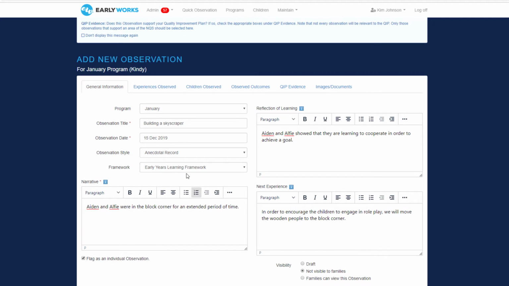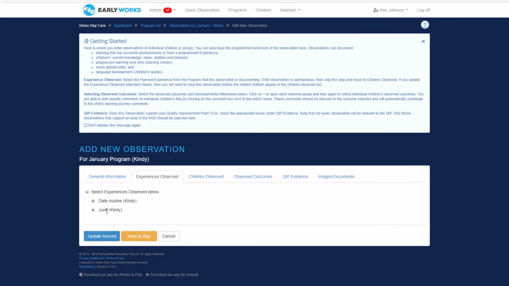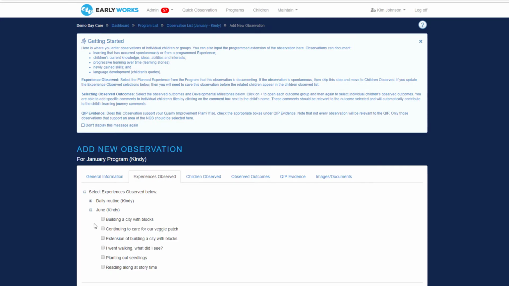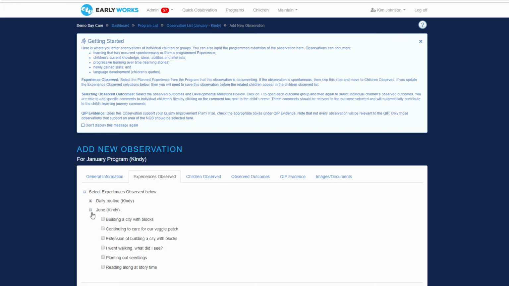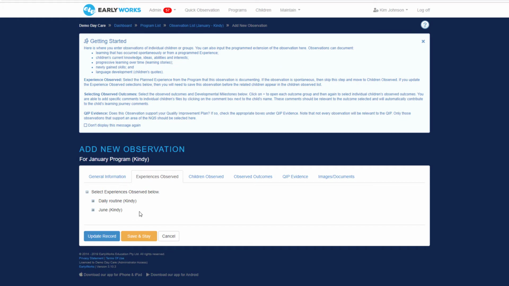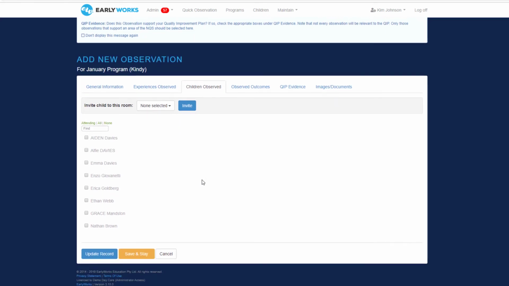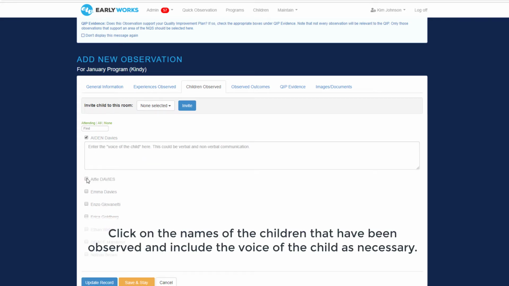So now we've finished the general information tab, so we move on through the other tabs. The first one being experiences observed. If this was an experience from one of my programs, I would link the observation to that experience. But remember, we said this was a spontaneous experience, so it was unplanned. It's not in any of the programs, so I don't click on anything and it will register as an observation of a spontaneous experience. Children observed, here I just simply click on the names of the children I'm observing, and I'm observing Aiden and Alfie.